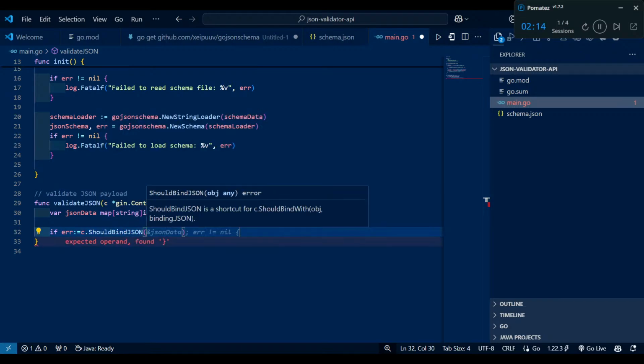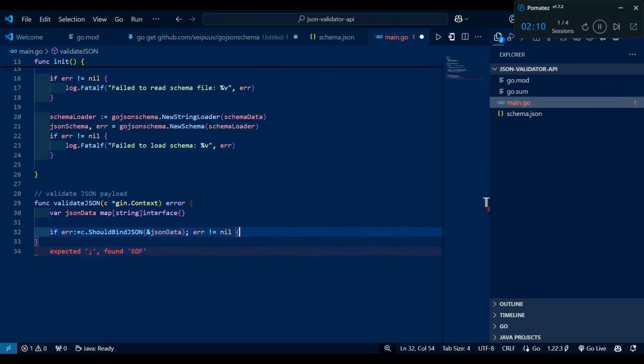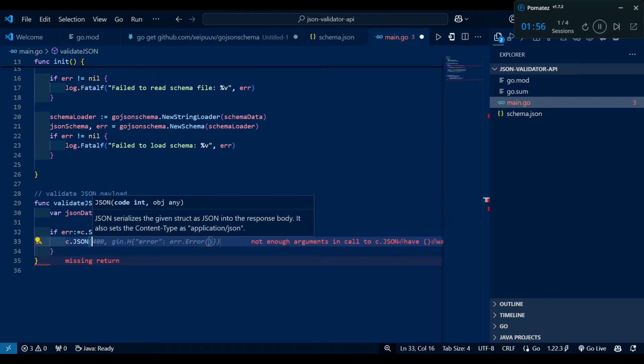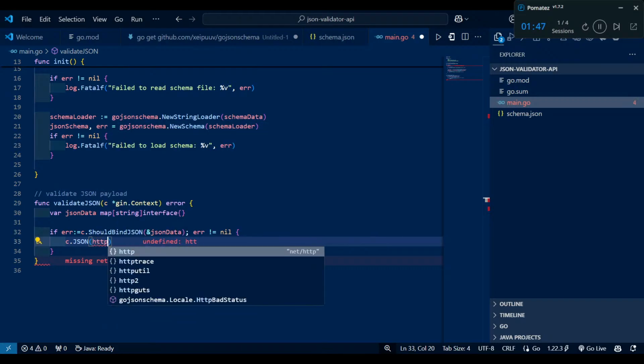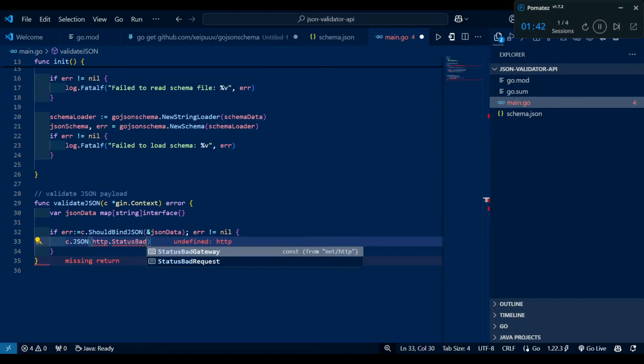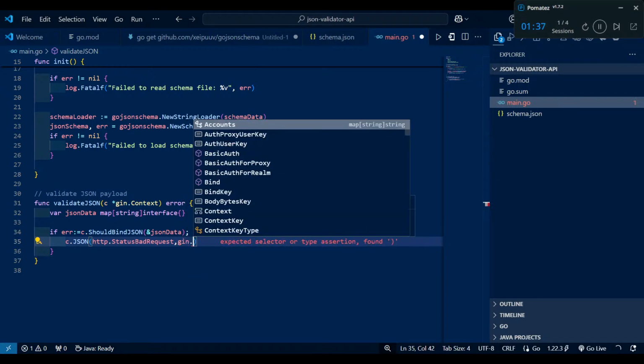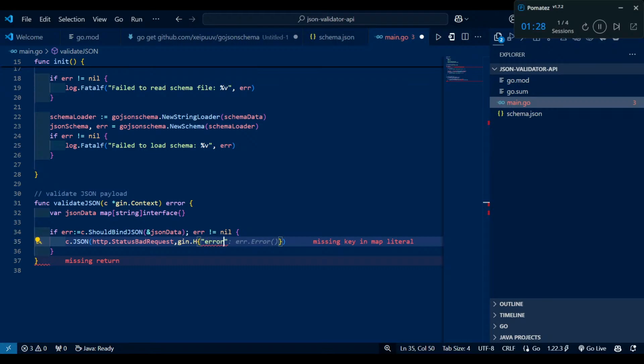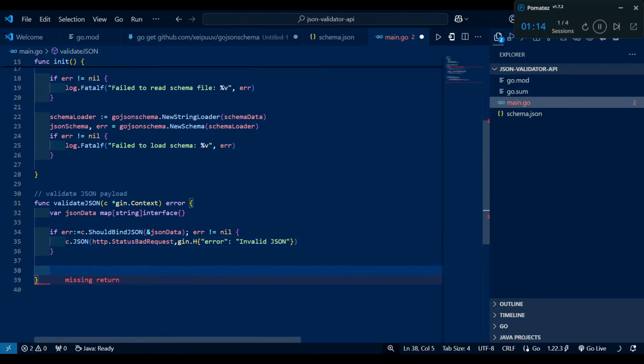Inside it we will pass the JSON data. Then c.JSON with http.StatusBadRequest, then gin.H, and simply we will pass the error and here we will pass invalid JSON.